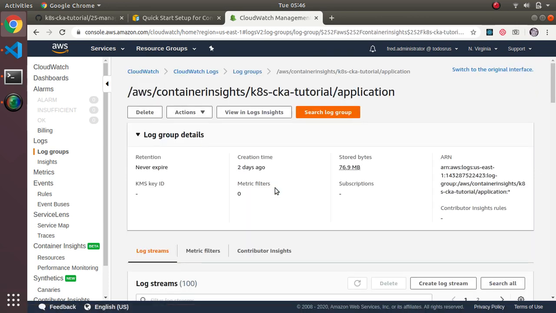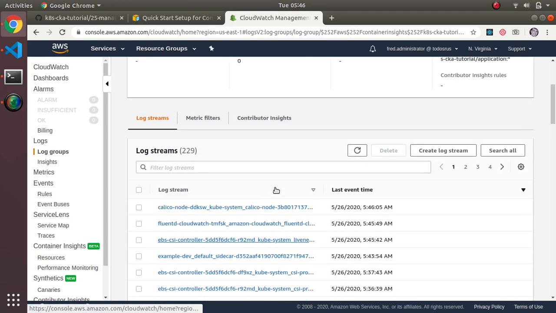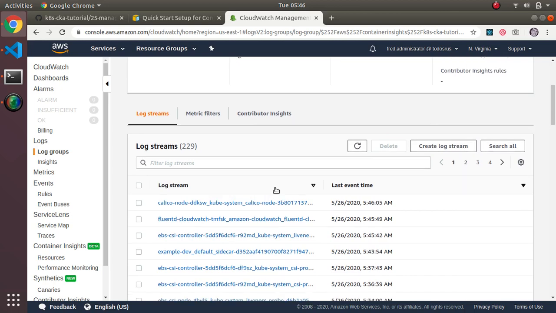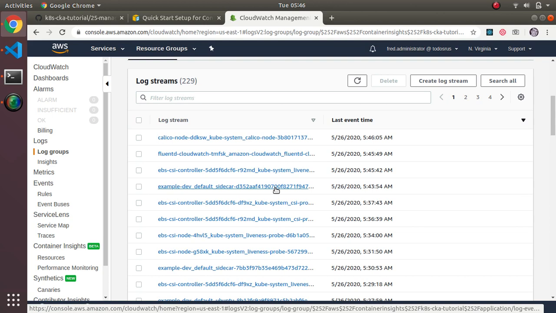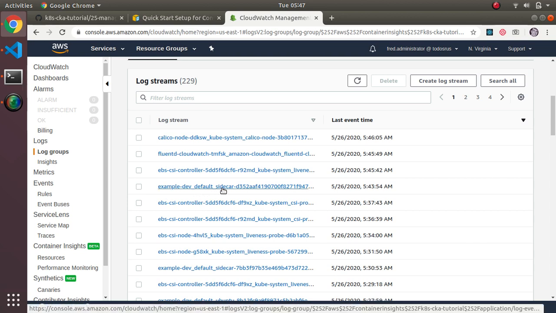If I go to application, I will see lots of different log streams. Basically, these are the containers themselves that have been running ever in my system, and there are a lot of them. I've been starting this thing a lot. If you look carefully, the format is, for example, here's example dev, that's the name of the pod. Default is the namespace, and sidecar is the container name. And then this must be some instance ID here. So this is what I'm looking for.